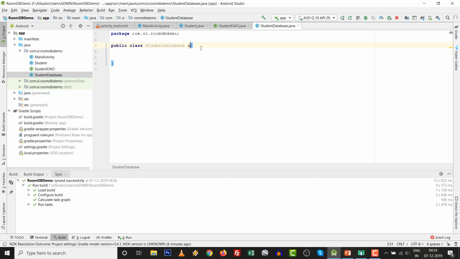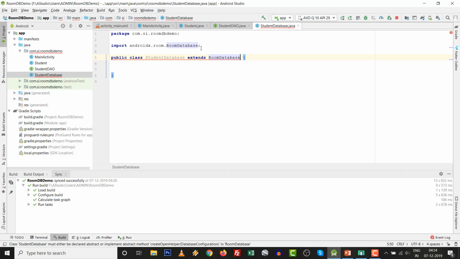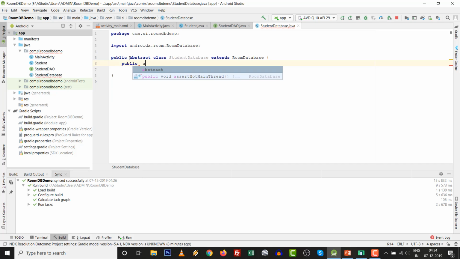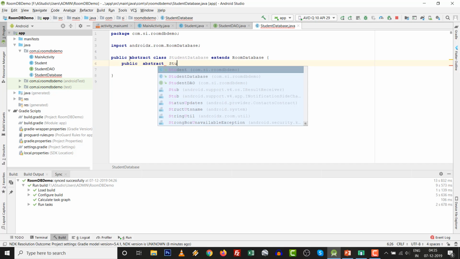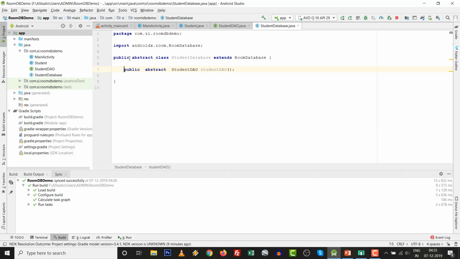When we extend RoomDatabase, from androidx.room, then whatever errors they show, we just make this one abstract. All the errors are gone. Then we define one more thing over here: public abstract StudentDAO, and it makes the object for it.